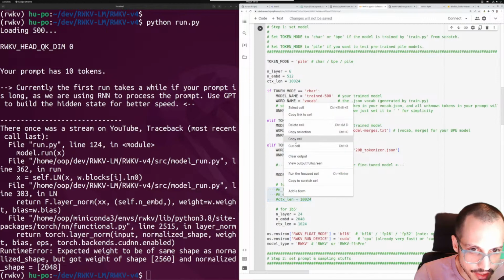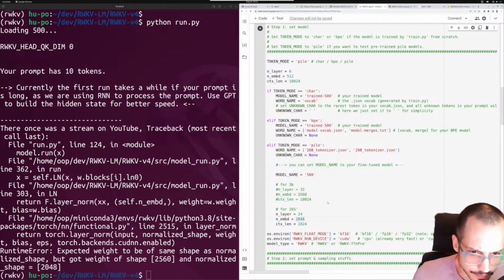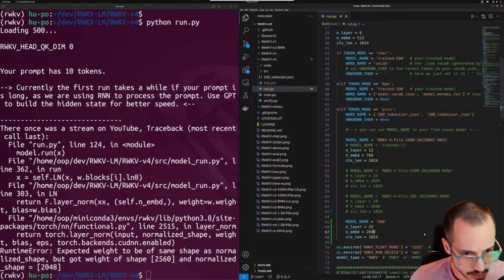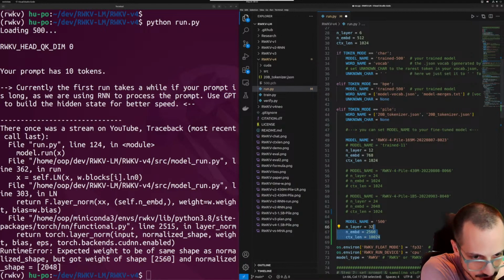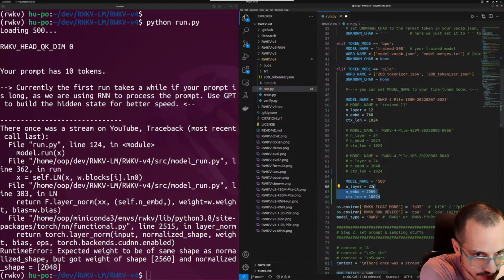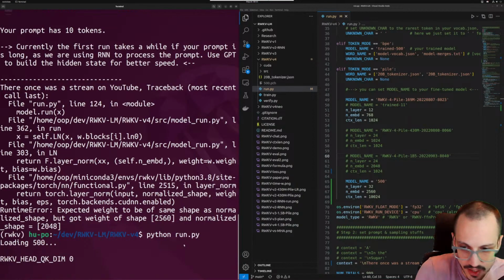So let's copy that. Let's go back to our thing. Let's put this here. Uncomment. So you can actually see that this is the 3 billion model, has 32 layers as opposed to 24. The embedding size is 2560, and then the context length is 10K, so significantly bigger context length on that 3 billion parameter model. Let's run it again.